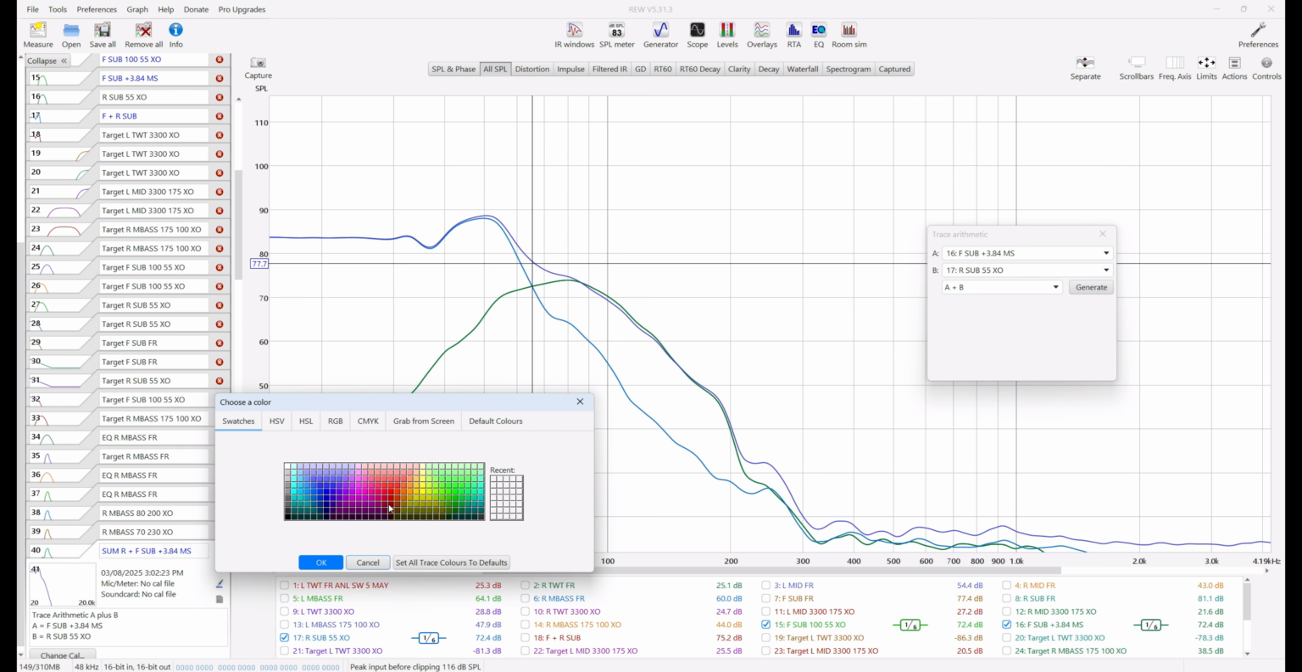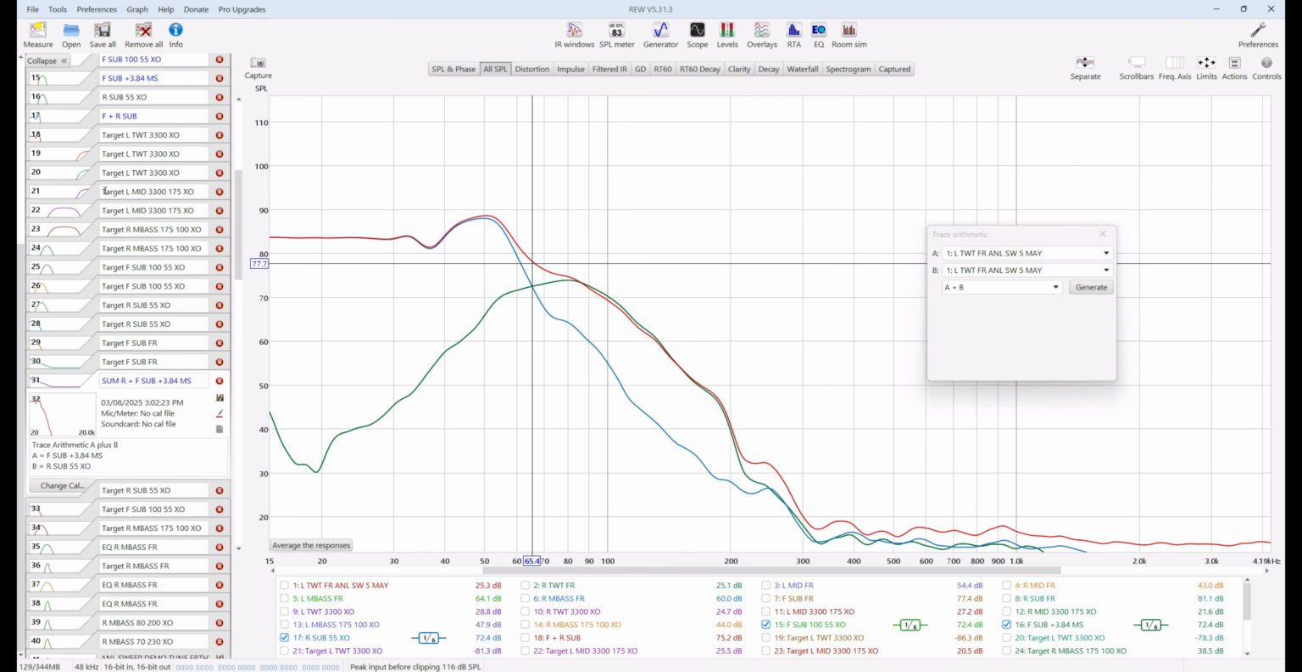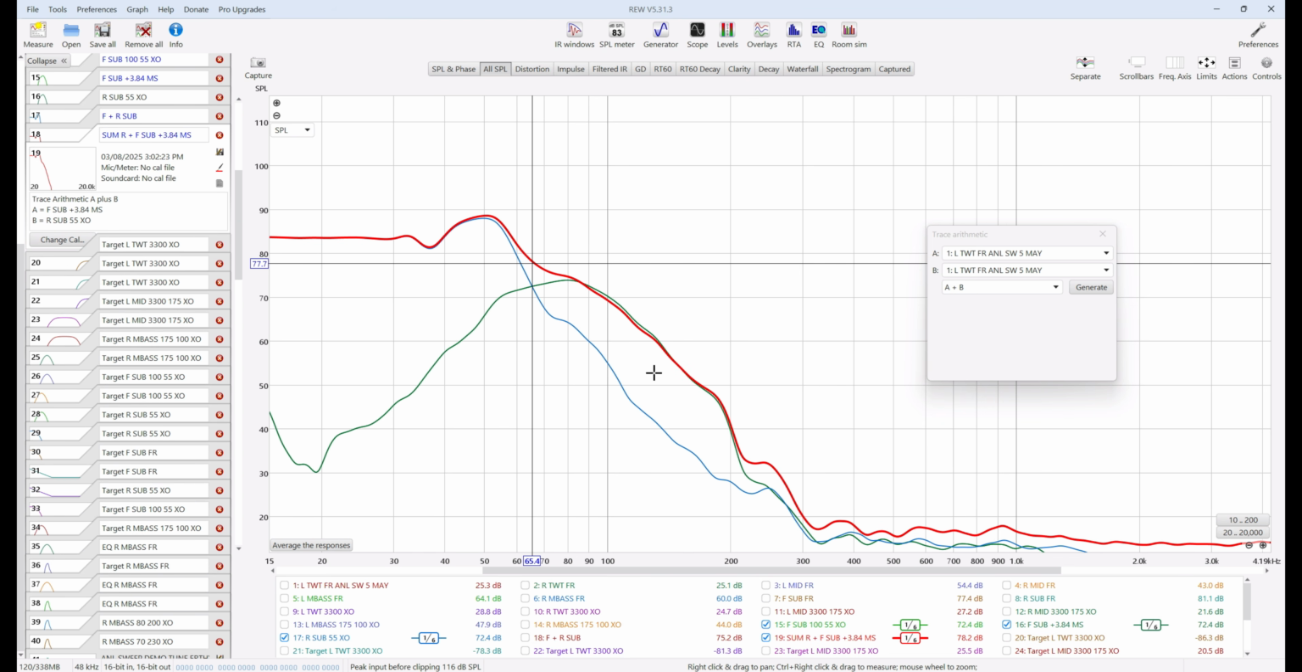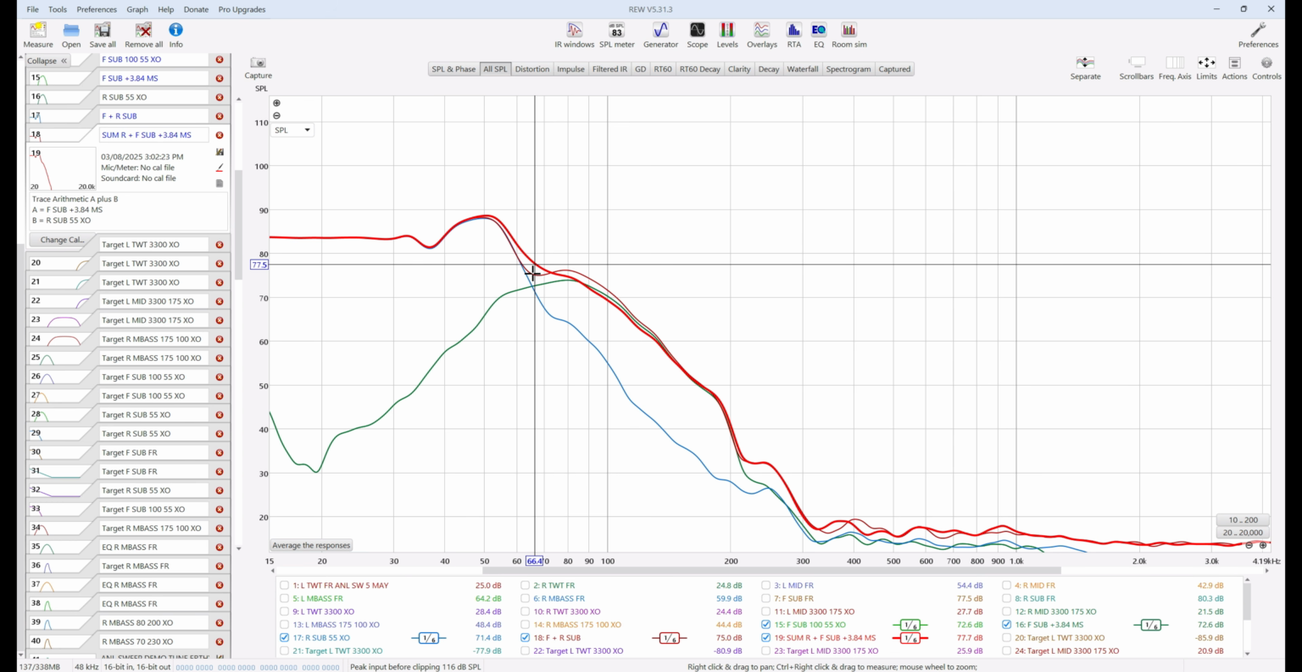I'm just going to change that to, I don't know, bright red. How about that? Alright, I'll slide that up to top, and so we can have a look at the original summation and the new summation now. So if I now select this one here, number 18, we can see how it was originally, and now we've got maximum summation through the crossover region. That has improved by another probably 3 dB, right?